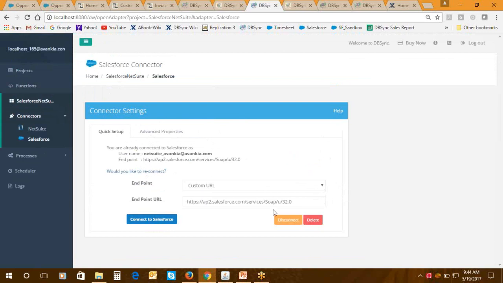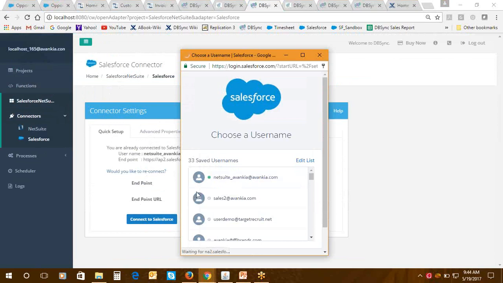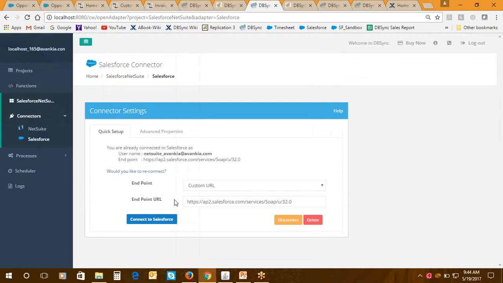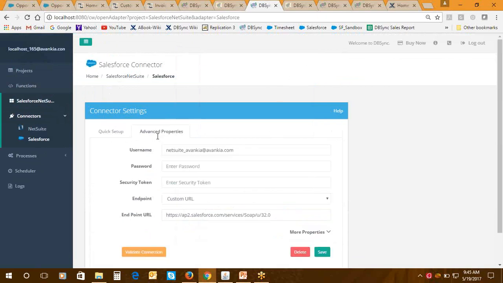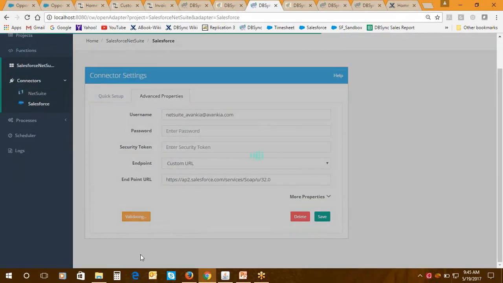There we go. So if I were to say connect to Salesforce, you can log in to your instance or Salesforce org, and once you're done, this is the more preferred way. You can point it to a sandbox instance, production, or any custom URL associated with your Salesforce org. Post login, you can click on validate connection.